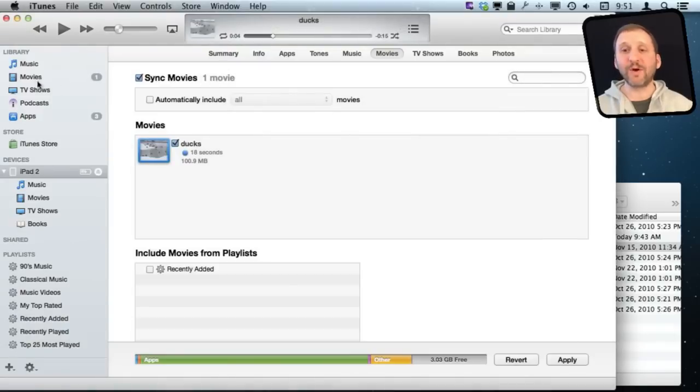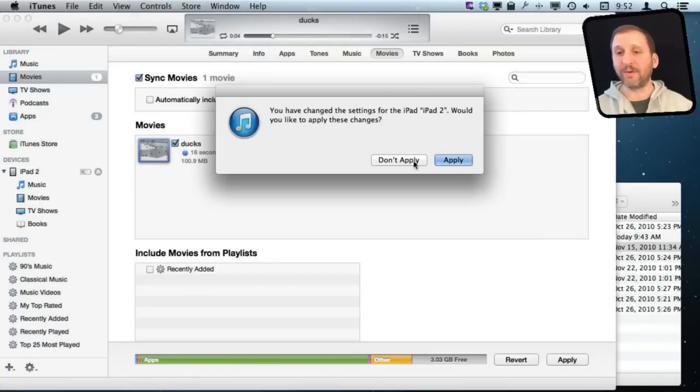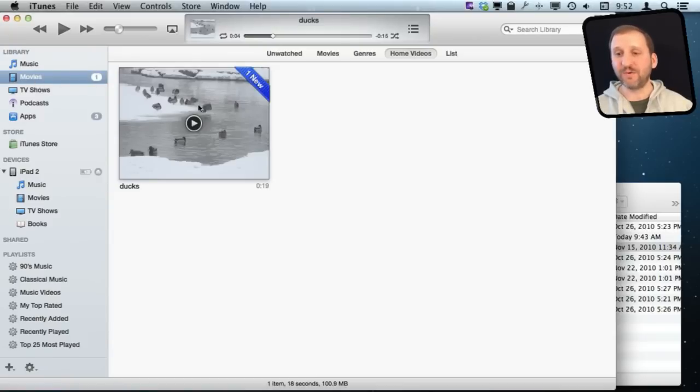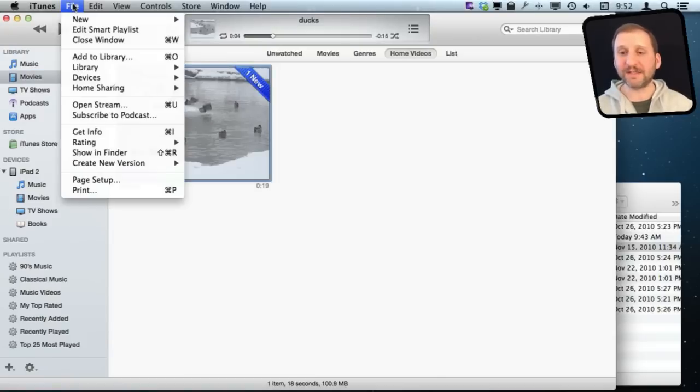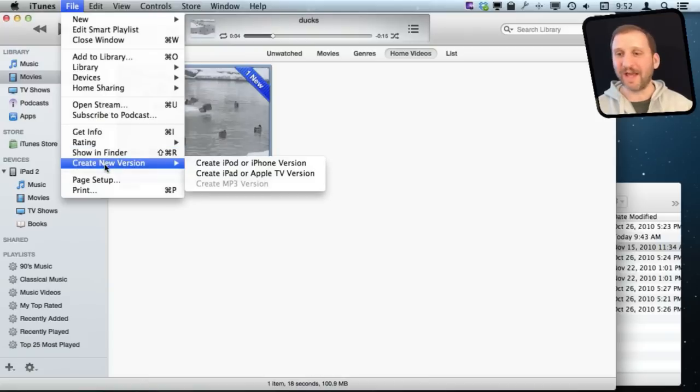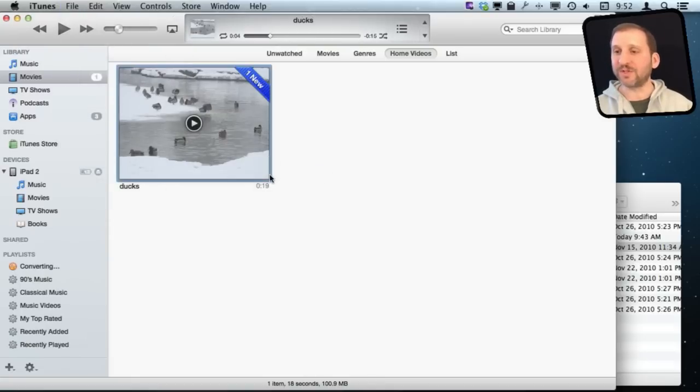So all I have to do here is go back into my library and go back to this movie here and select the video again. And now I go to File, and you can see there's a menu item called Create New Version. And I can create a new version for the iPod or iPhone, obviously a smaller screen, or for the iPad and Apple TV. And when I select that, it's going to start processing the video and creating a second version of it. And this version will be able to transfer to the iPad.